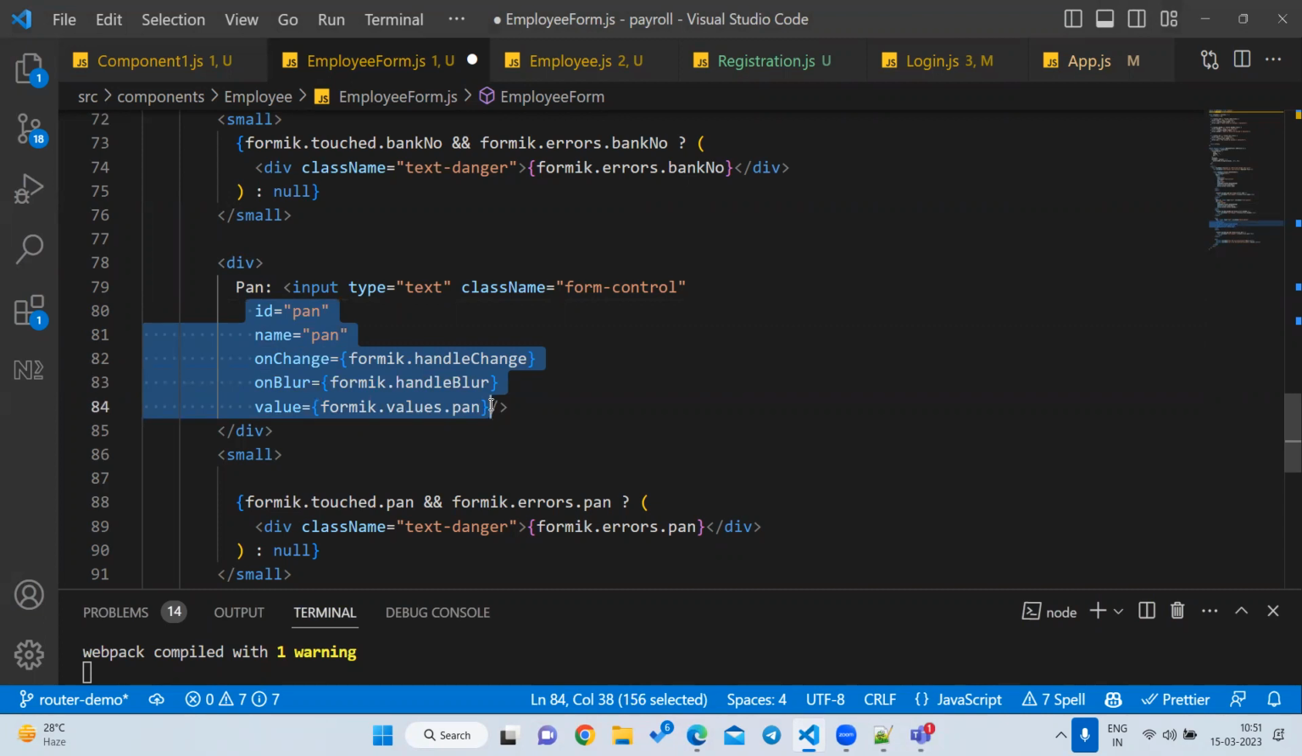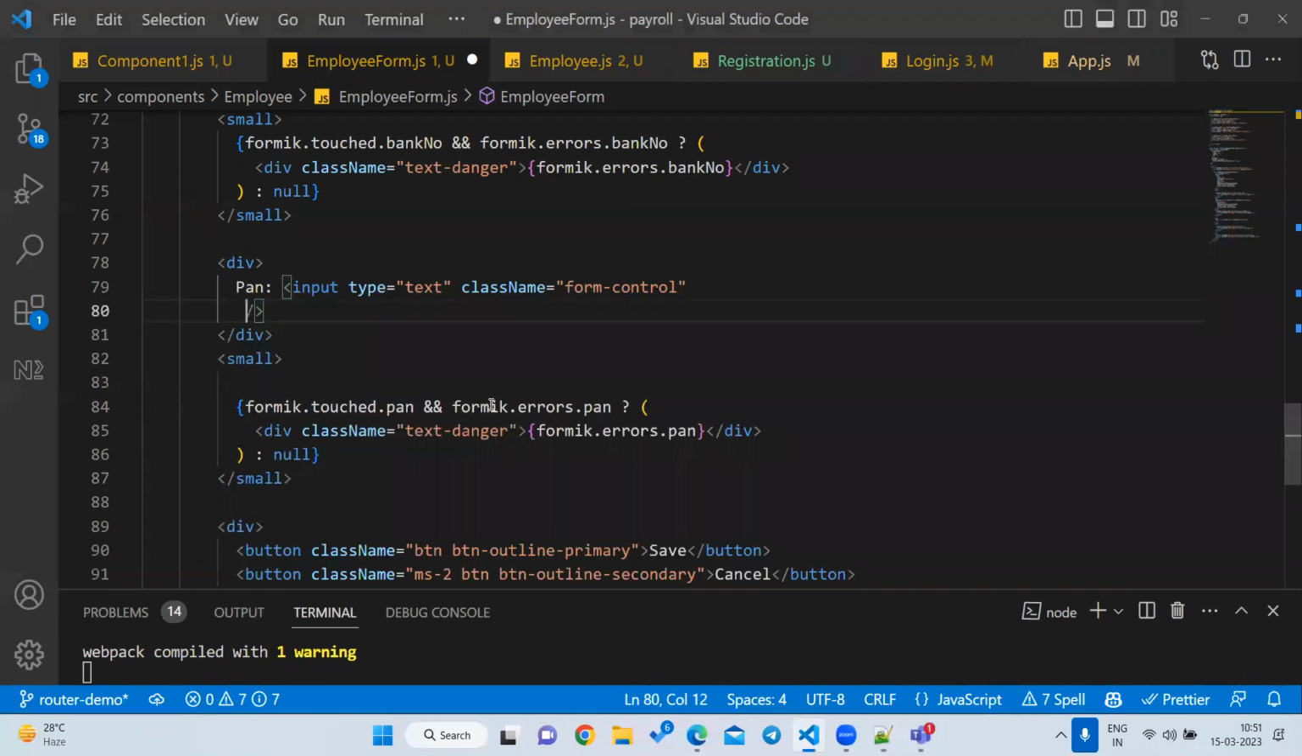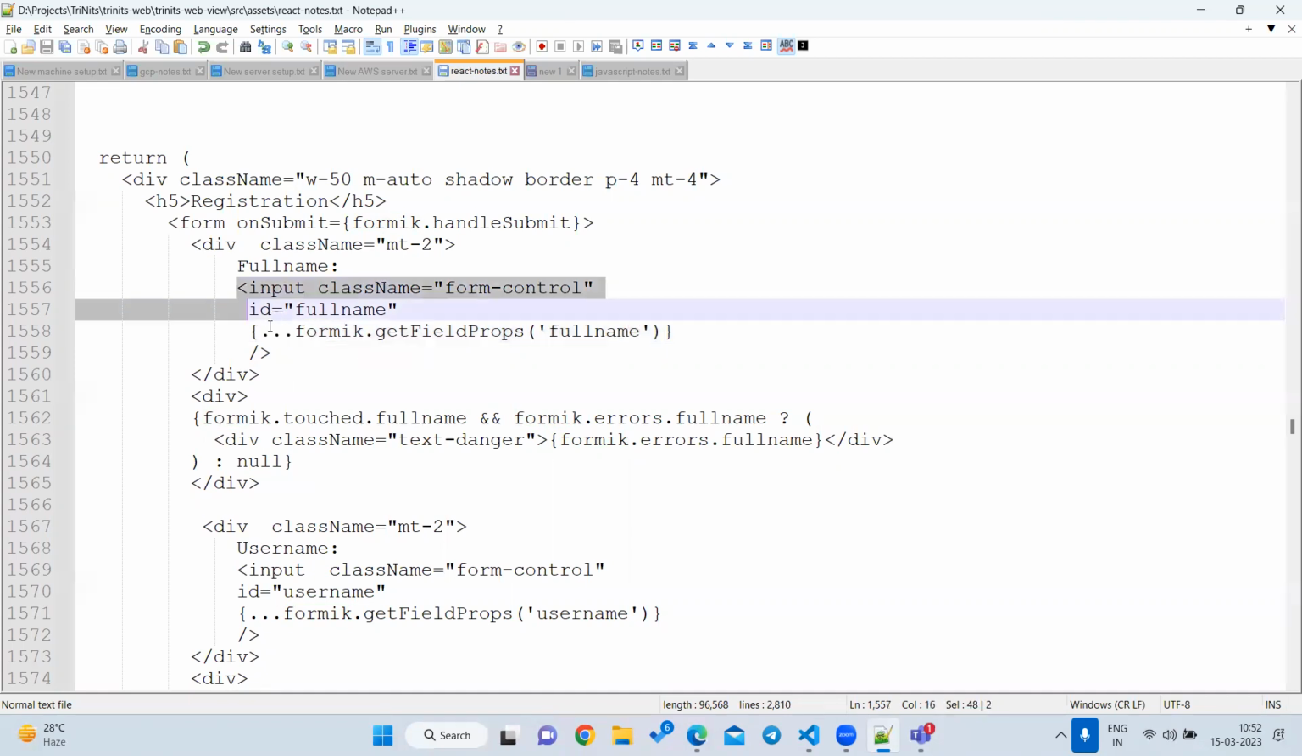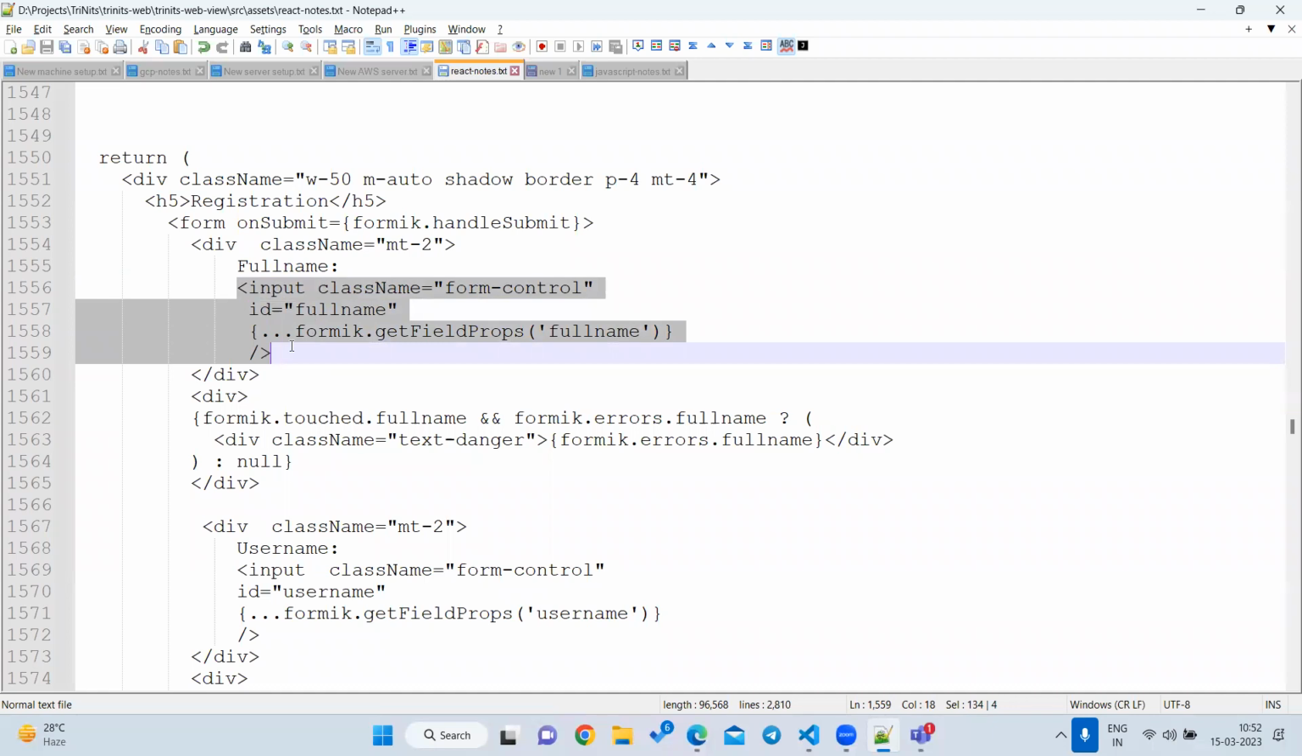Now we want to copy all these values and add them into this input object. If you want to copy one object to another object, we can use one method. What is that method? Spread operator. Triple dot means what? Spread operator. It will iterate the object and copy to the destination object, right? So formik.getFieldProps is going to return all these 5 properties, and we are going to iterate one by one and copy all these properties to the input.